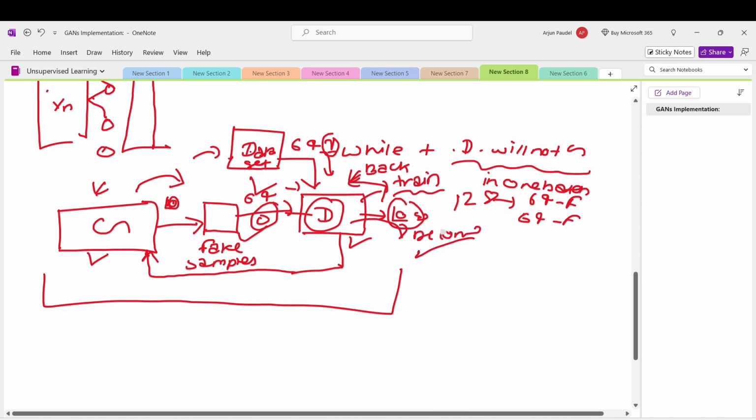So the discriminator becomes capable of distinguishing real and fake. If we train on 128 images, it becomes a little bit capable. Not as capable as it will eventually be, but it will become a little bit capable.